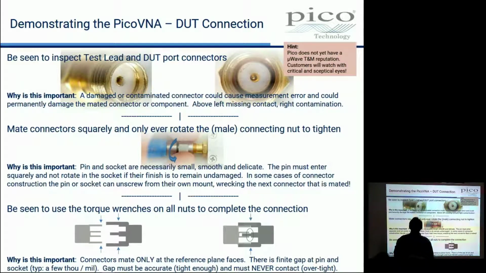Quick check of any connectors that we're connecting to, and of course the customer will be asking you to connect to their DUTs, and you don't want to be putting your expensive test leads into rubbish. Or if you do, you probably want to put a connector saver or port adapter in the way first. Yeah. So just be aware that the DUT they give you might be pretty contaminated or broken.